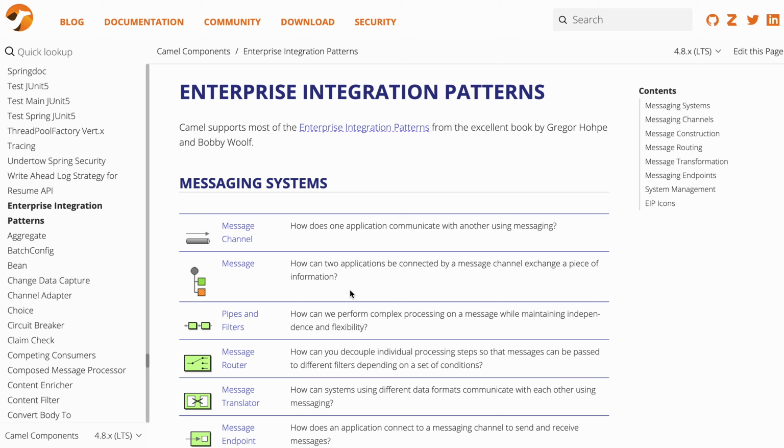Another keyword we frequently use is pipes and filters. Data will not always be available in our desired or required format. In that case, pipes and filters help us make it independent and flexible enough to have this message transferred across the applications. Then there are message routers.